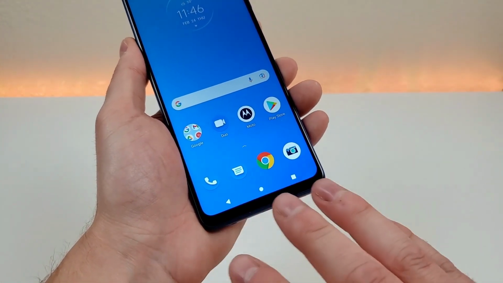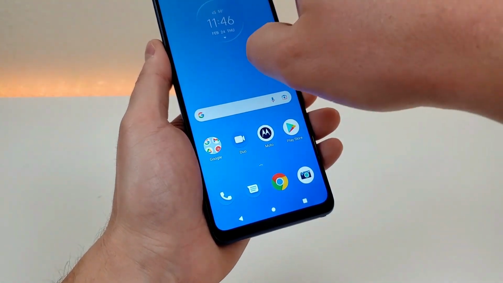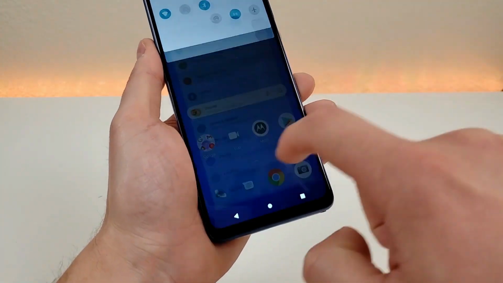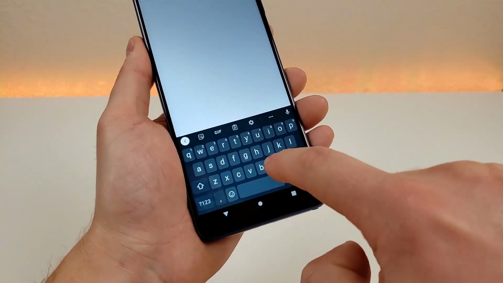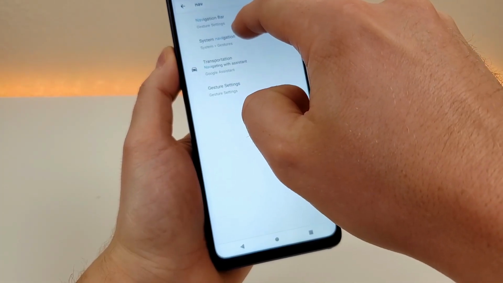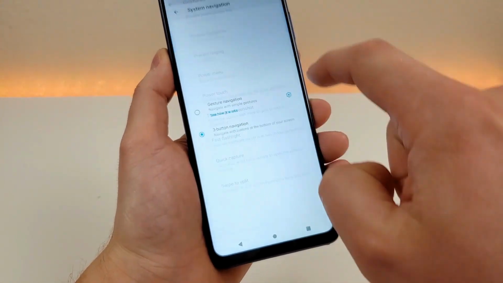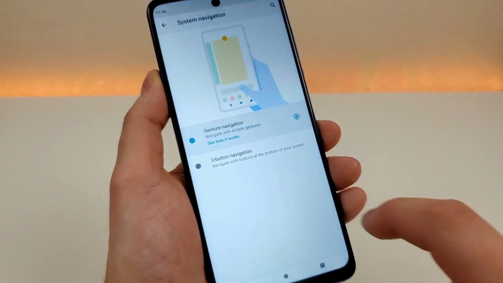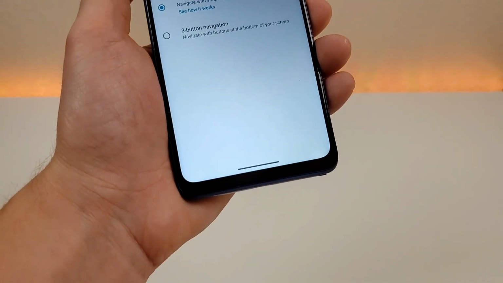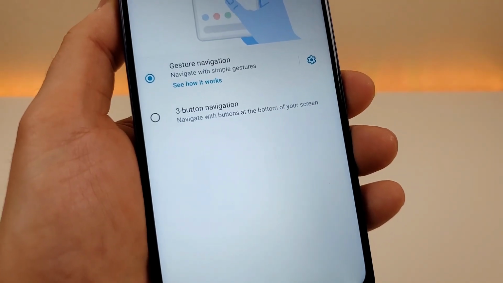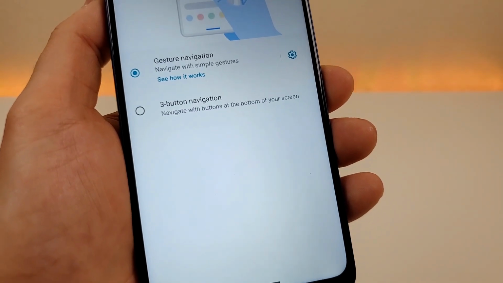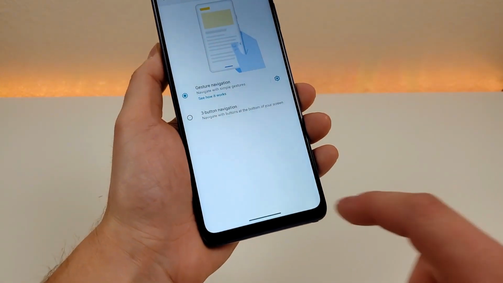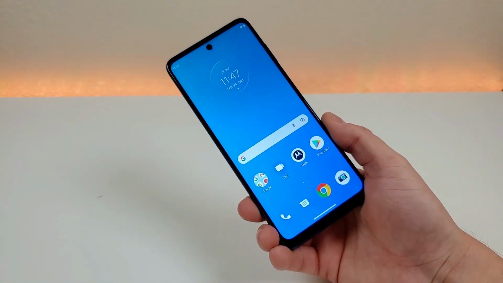But if you do want to go back to the gestures, you can do the same exact thing. Go to the shade, go to search, type in nav, and you'll see that it takes us right back here. Then you can switch over to gesture-based navigation once again, and now we're back to normal. If you are used to 3-button navigation, I do recommend at least trying out gesture-based navigation, because who knows, you might end up liking it better.